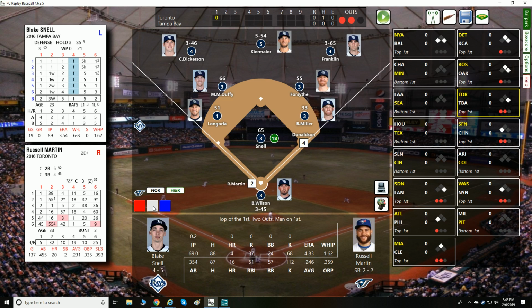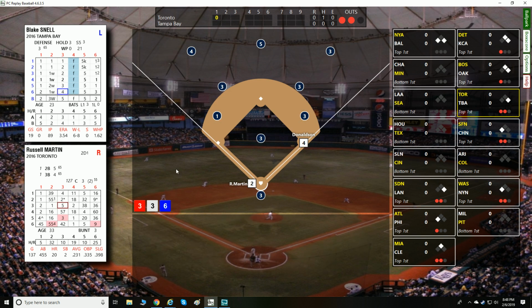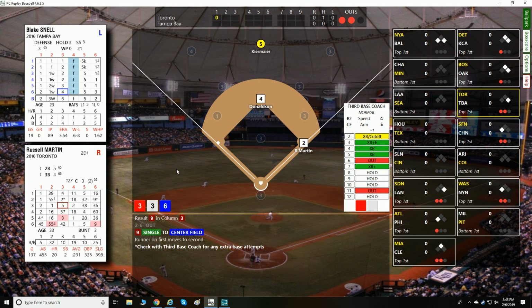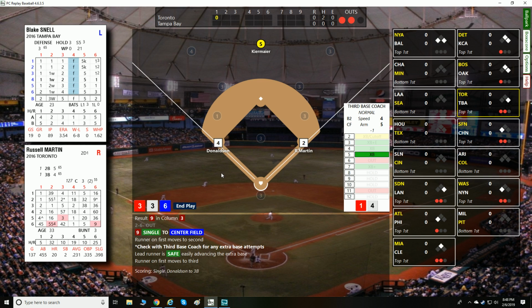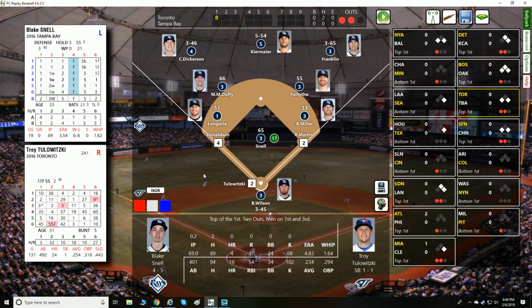All right, Russell Martin, 2 out, and he's batting .246 on the season. Let's see if Schnell can get out of this. It's a single into center field. Donaldson rounds second. He's going to hold up. Nope, we're going to check with the third base coach. And it's a 14. Oh, I'm sorry, they combined them to a 5. So an extra base. So Donaldson does take the extra base. And runners on the corners. 2 outs, men on first and third. And look at this, top of the first. We got bases loaded for Boston.